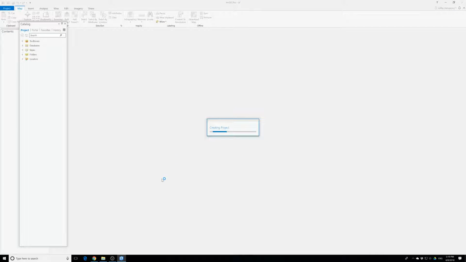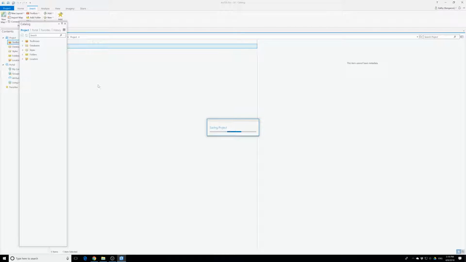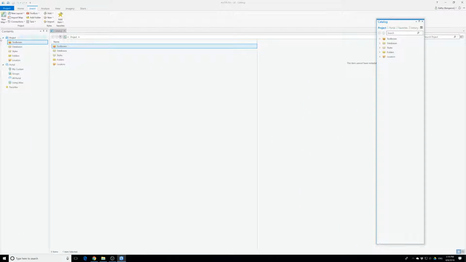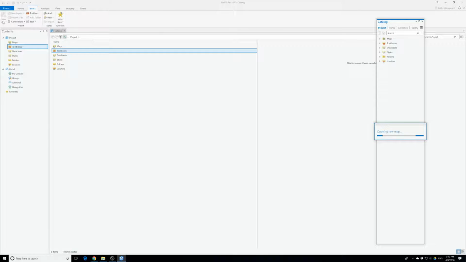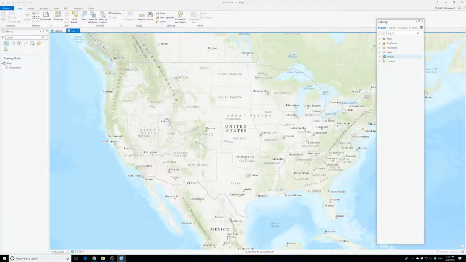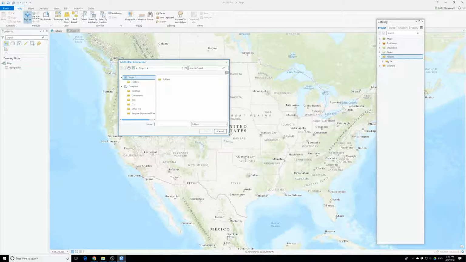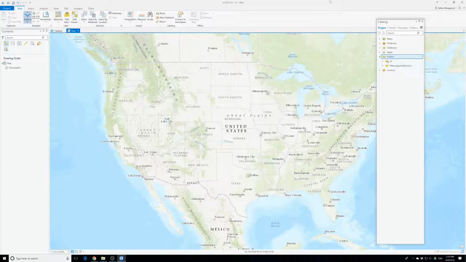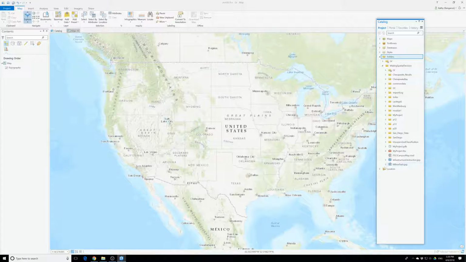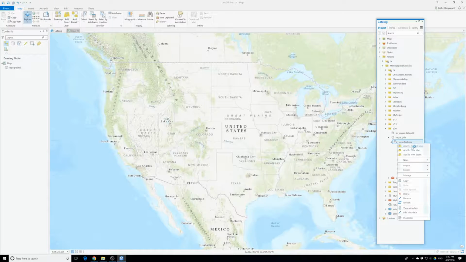Okay, so the catalog is in here, and I'm going to add a new map. What I'm going to do is go to folder, right click on it and add a folder connection. For the folder connection, desktop, we have to find our data, and I don't know where it is, so I think I'll just add the whole folder. Once I have the whole folder, I will go into, I think it was 20. So the Las Vegas layer is all here.